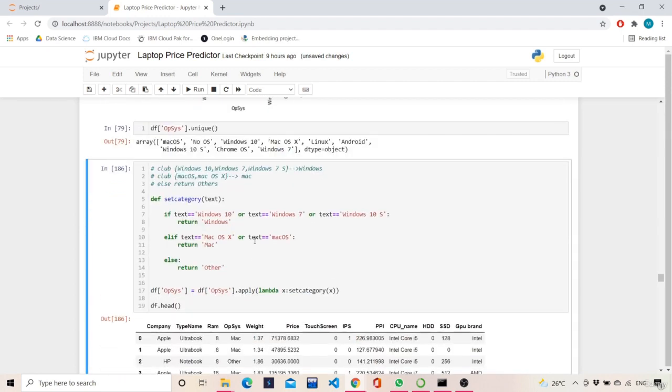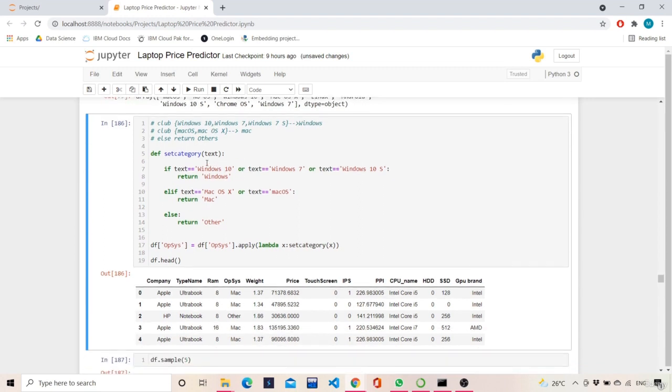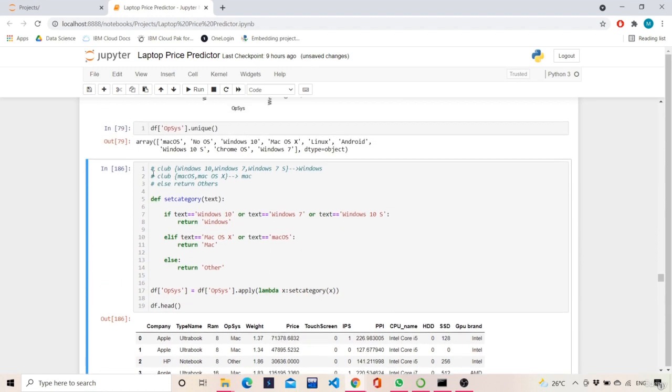We will get out the unique things, and then over here the same strategy as we did in the case of Intel i3, i5, i7 and other. The same kind of strategy over here. We will club Windows 10, Windows 7, Windows 7s, Windows 10s into Windows, Mac OS and Mac OS X as Mac, and then the other one will return other operating system. Instead of other, we can write other operating system to be more specific, or just write other as it is. I prefer to write other only.